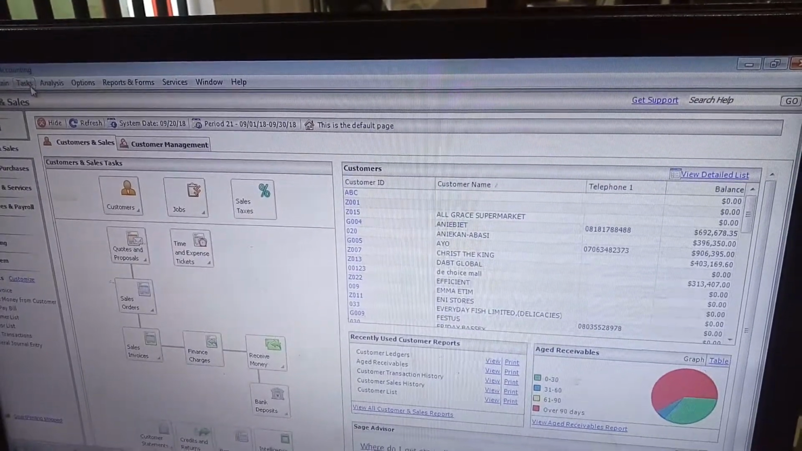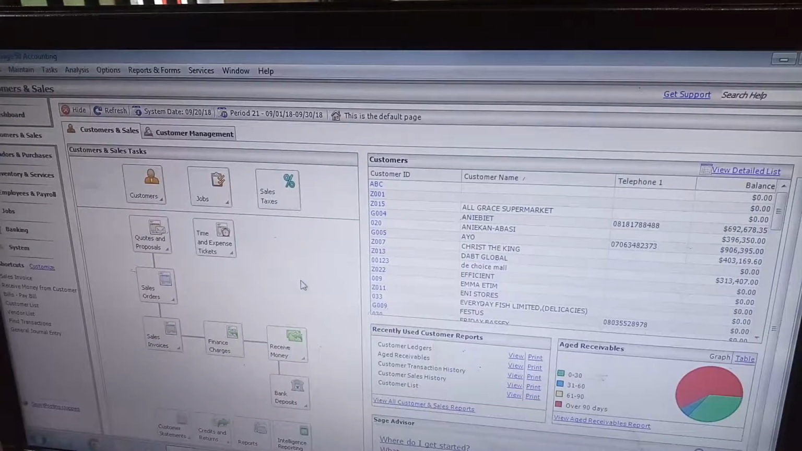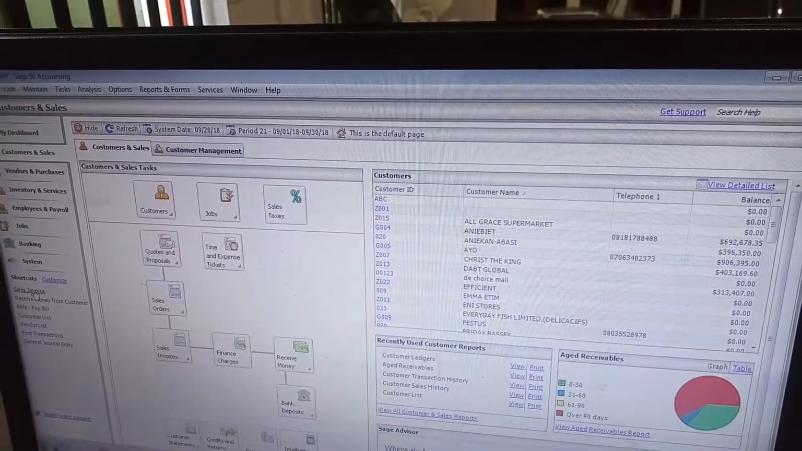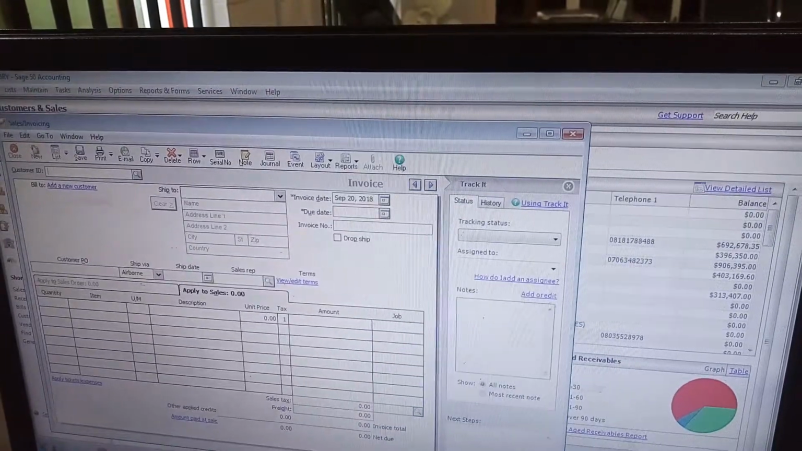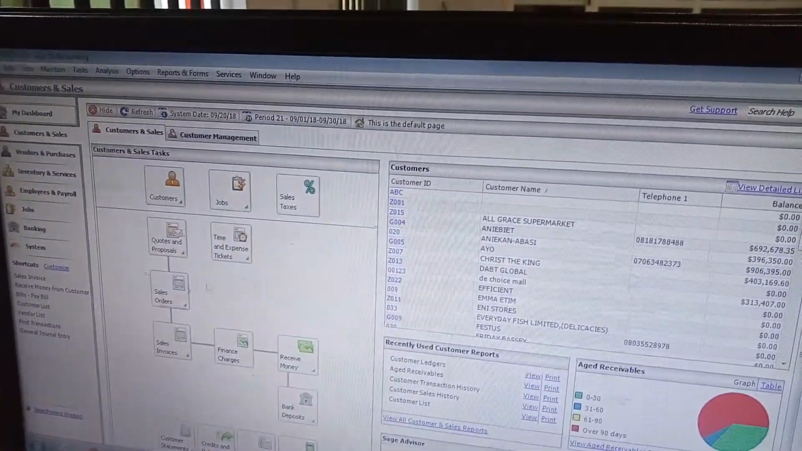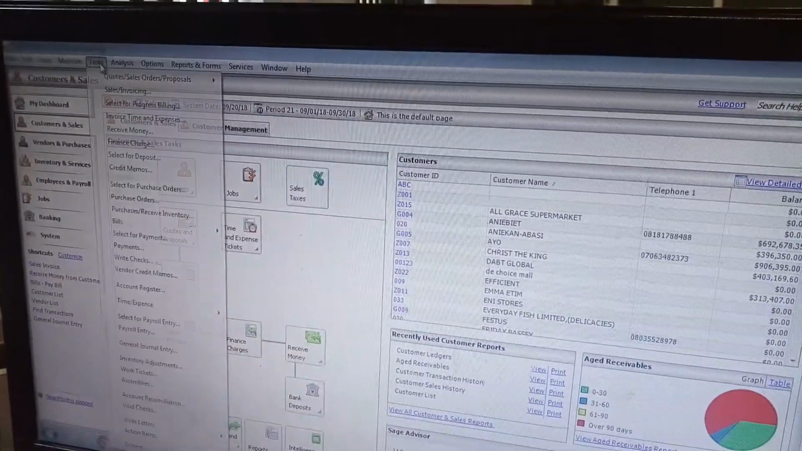To post a transaction, you come to Tasks, or if you have created a shortcut, like in this case, you can come to sales and invoicing here. But for a learner or someone that has not created this shortcut, you can just come straight to this Tasks.